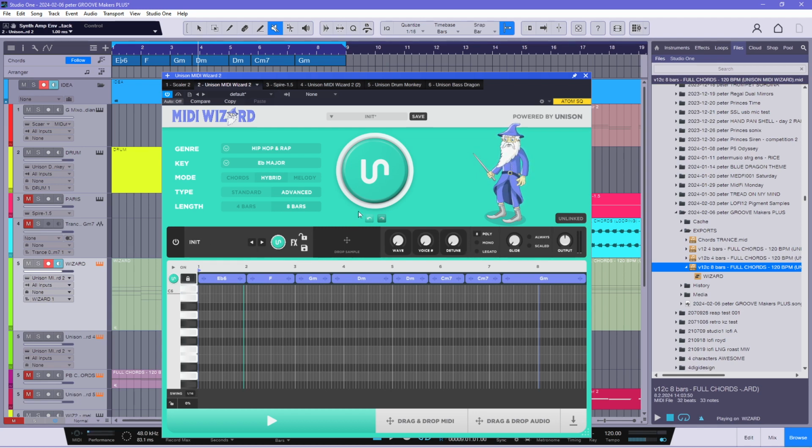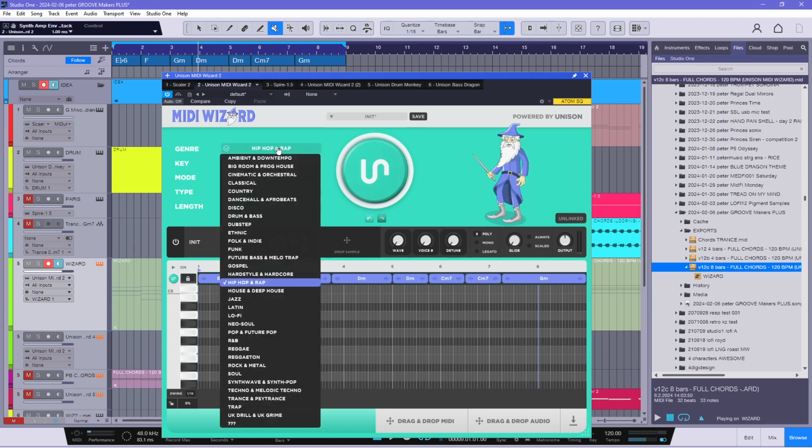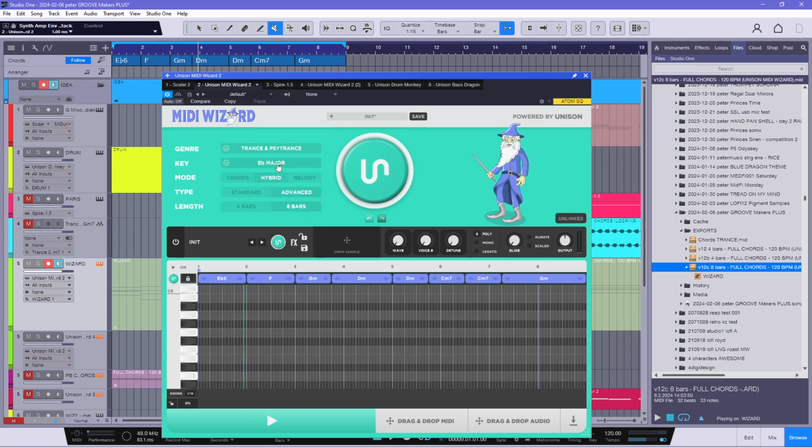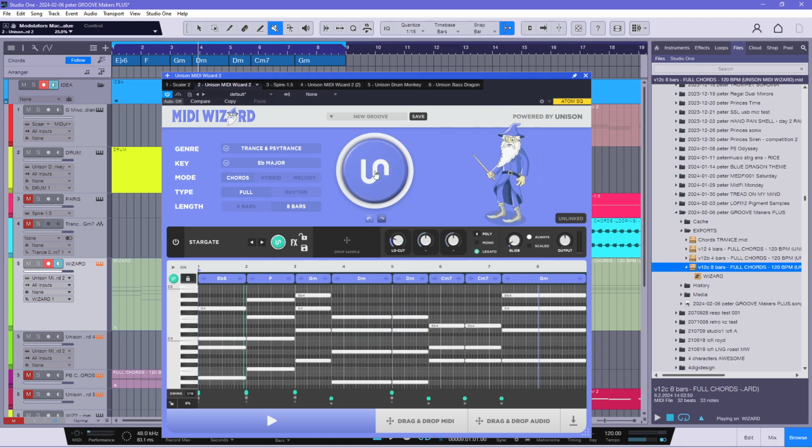Oh, I lost that sound that we had. Anyway, never mind. And let's generate a rhythm. So let's do a trance thingy again. Okay, it thinks it's in E flat major now. Anyway, let's do the chords for 8 bars. Right, it should keep the chords and just put a rhythm in. Okay, there we go.